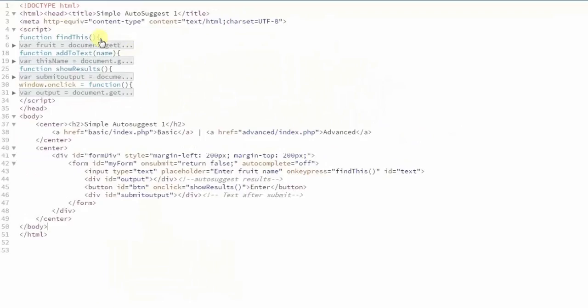So we have a HTML5 document with all the normal stuff in it, and in the body we have some HTML and some CSS, beginning with a div with an ID of form div, which really doesn't apply to this particular document, but I threw it in there just to give it an ID. I threw in some styling as well.